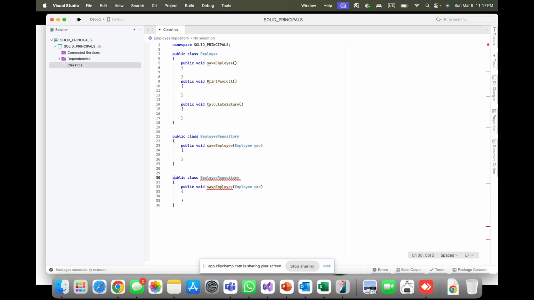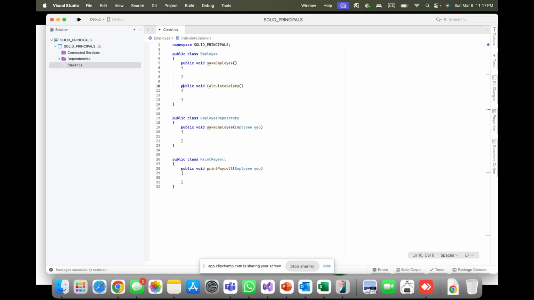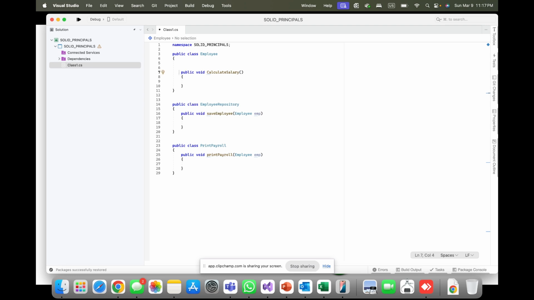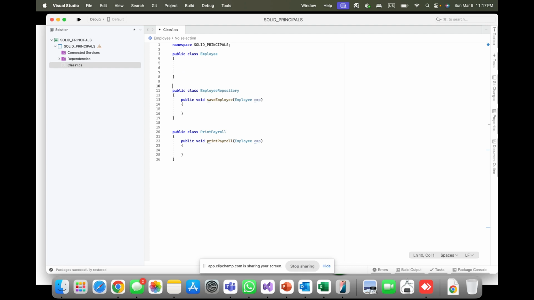So let me create it quickly, PrintPayroll, and the method is the same, right? And whenever I instantiate each of the classes, I will pass the parameter for the Employee class in each method, right? So basically, the responsibility of the Employee class is just to provide the demographic or any personal information related to the employee. It is not the job of the Employee class to calculate the salary, save the employee, or print the report, right? So this is the violation of SRP when you are designing the class.